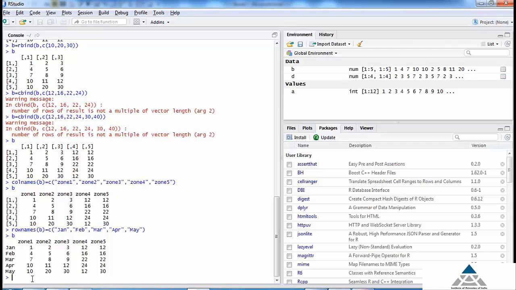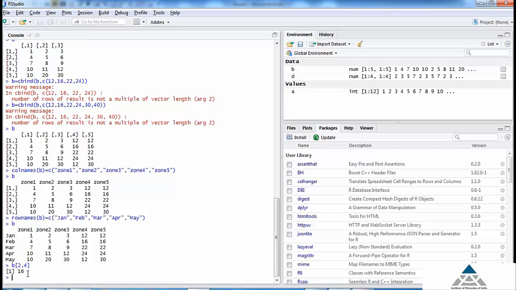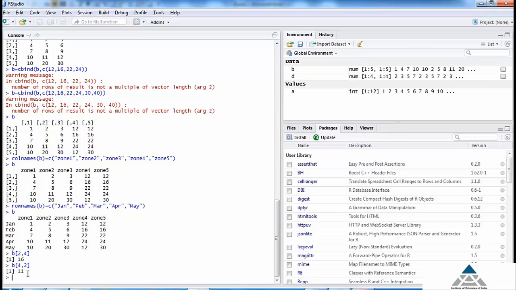We will now see how to extract or access the values of a matrix. For that, we write the name of the matrix, which is B in our case. Since this is 2-dimensional data, we need to mention both the row and the column for the value we want to access. Thus, we write B in square brackets and we write 2, 4. 2 stands for the row number and 4 for column, which means we want to access the value for Feb month in zone 4, which is 16. We can check it for row 4 and column 2, which gives us the output as 11.